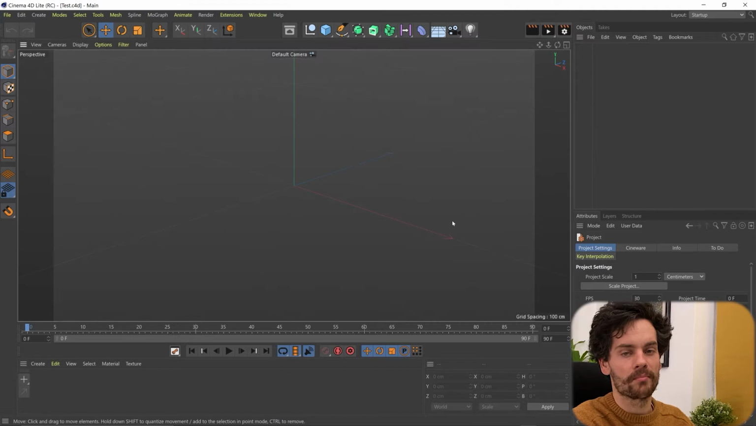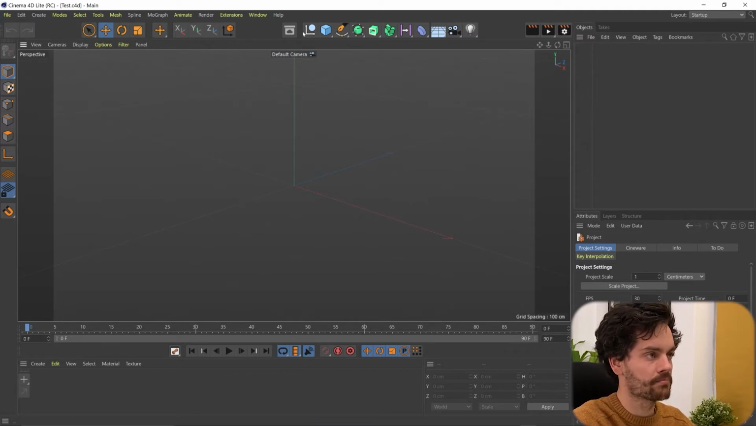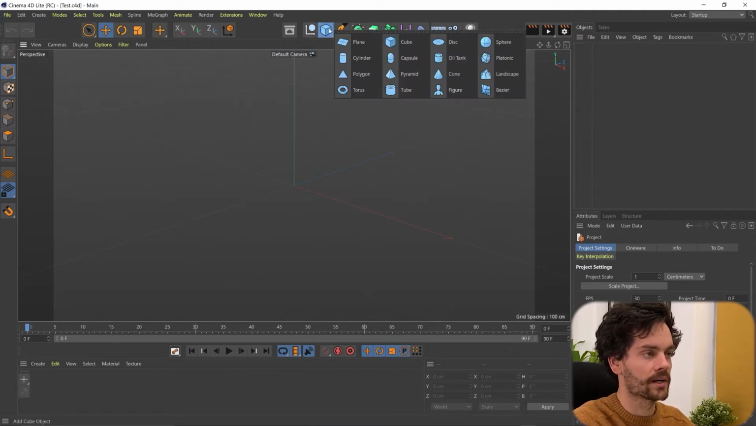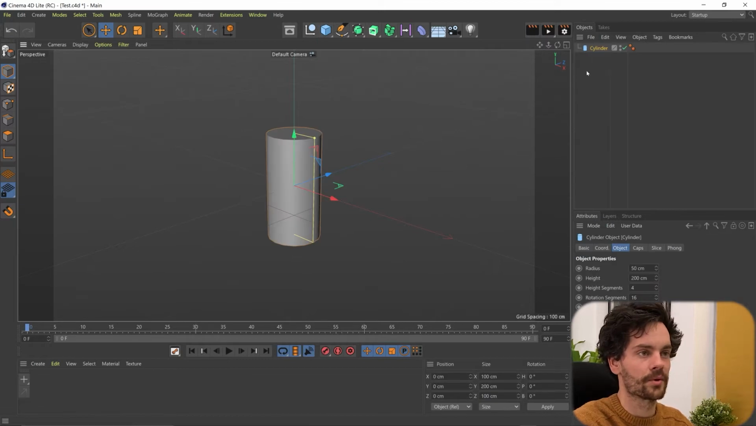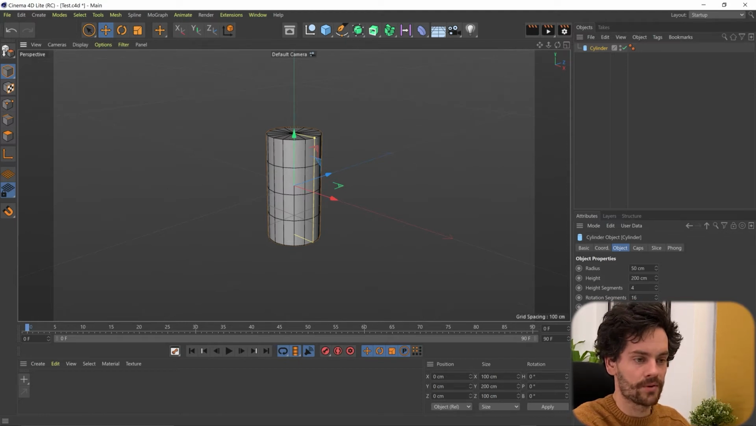So let's start by making the can. If we come up to this box icon and hold and click, we can get a few different primitives, these are called. So if we go to the cylinder, that will bring a cylinder into our scene. And let's actually turn on Gouraud shading with lines so we can actually see the segments. We're going to add a few more segments to the rotation just to make this nice and smooth.